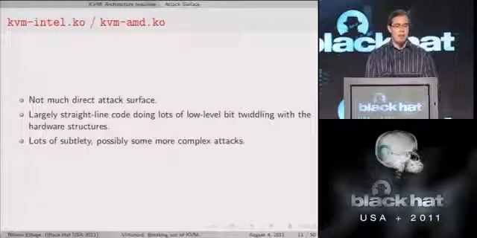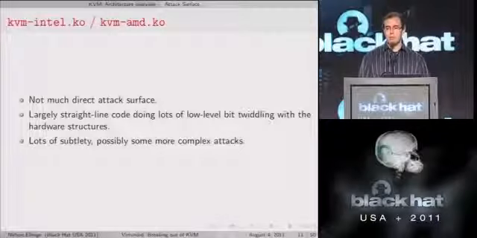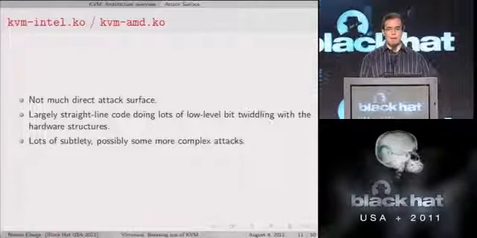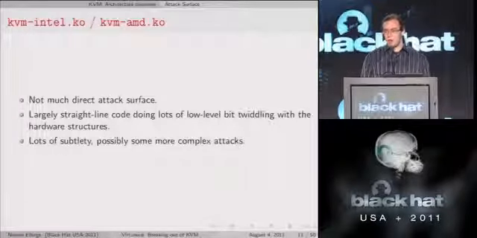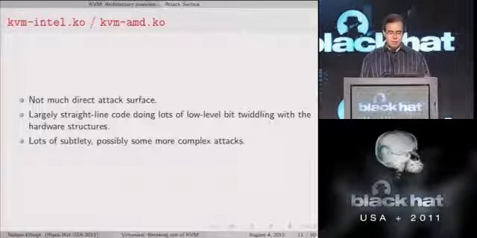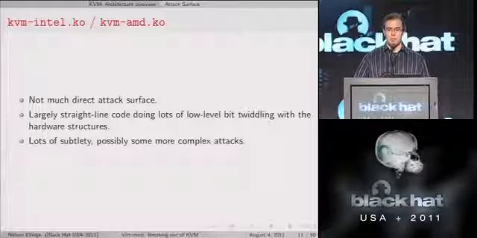KVM Intel and KVM AMD are relatively boring from an attack perspective. They're sort of mostly straight line code that deals with mapping between the hardware's idea of the state and the main KVM world's idea of the state. But there's also a lot of subtlety there, and the hardware virtualization extensions are extremely complex. And so I won't rule out at all the possibility that there are subtle problems in the mapping of that state to the hardware that could lead to interesting attacks. But it's not the first place I would look.